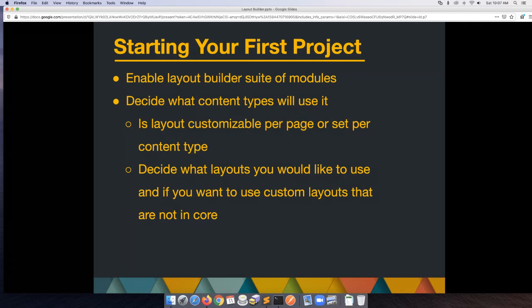I do recommend building your sites starting small, utilizing the crawl, walk, run approach: start with one content type, and then gradually expand the use of Layout Builder across your website. Another decision that you need to make early on is, do you want to customize layout per page or per content type? There are use cases for all of them that we will cover today in a little bit more detail, but those are the questions that you also need to ask yourself.